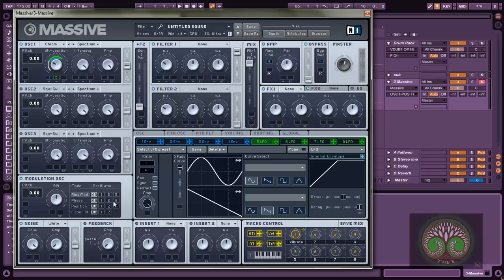Now I'm going to take this modulation oscillator. This can modulate things. We'll take the phase. So listen to what happens if we change the phase. So that seems like a good place before it starts getting too shady.